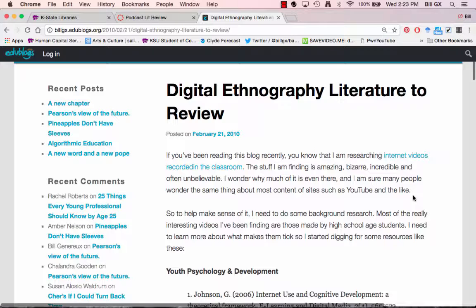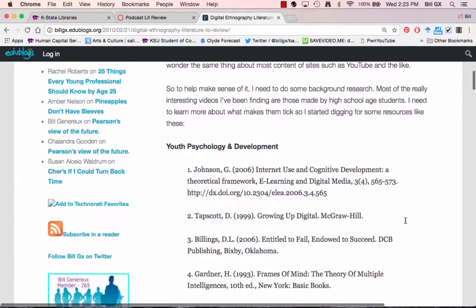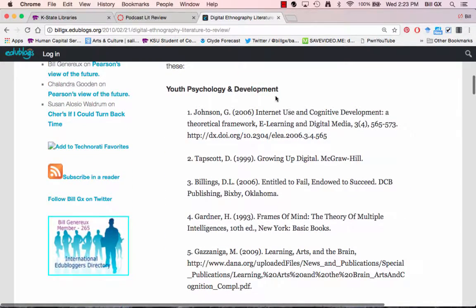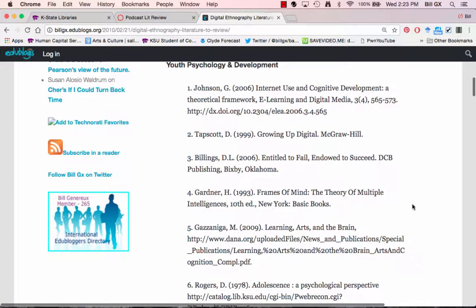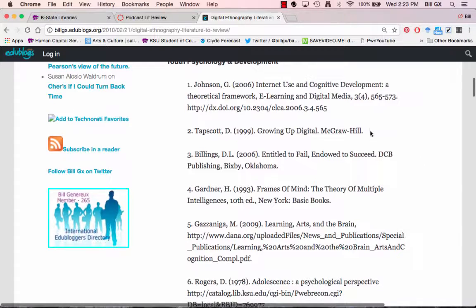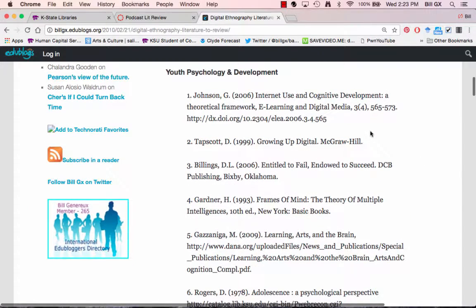But I found lots of literature to read. So there were printed texts, there were books, there were digital articles, and then ultimately I started digging into videos themselves on YouTube. But the literature gave me a background of understanding of what it was that I was looking at and experiencing. So I had a section on youth psychology and development, and here are some of the books. Note, I probably didn't even read all of these, but these are just books that I found that I thought might be related.